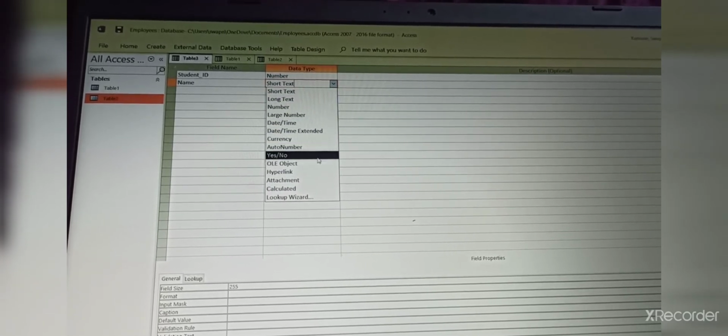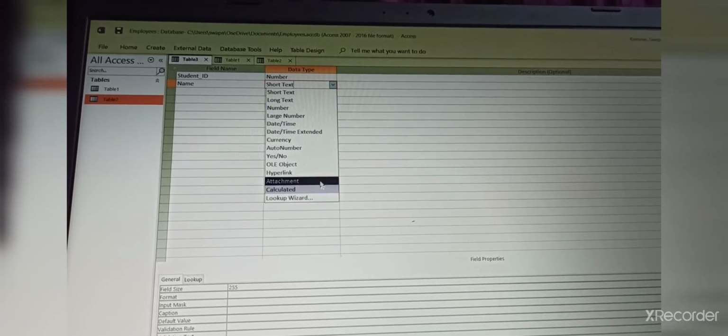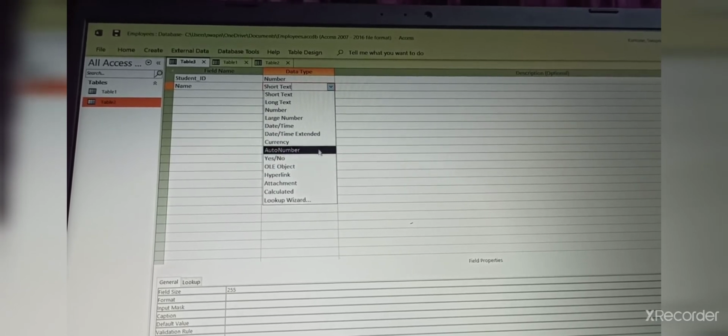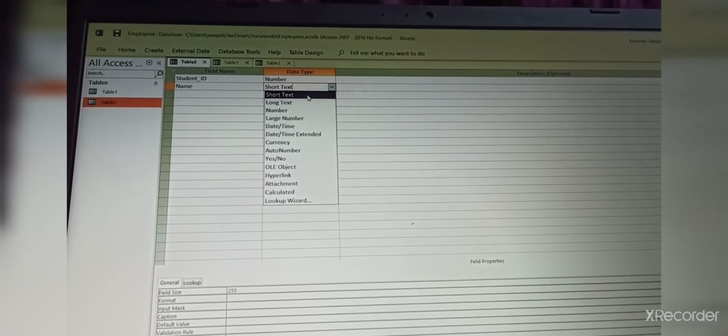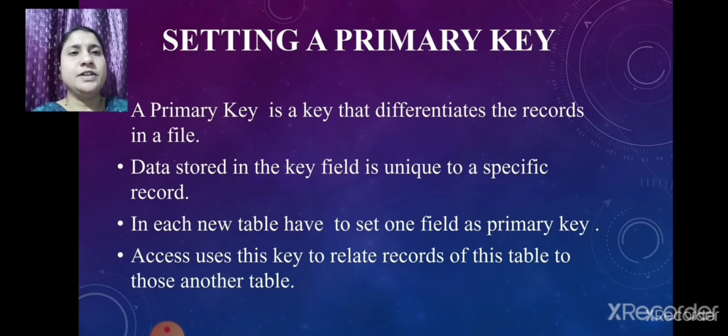So these are all the data types, whatever field you choose, and you can choose here what you want to give them, whether text. See in the student field we have already given the number, from here. Like this, now we are writing names, so that's why we are giving short text. Getting data type? Yes? Okay. Now the next is setting a primary key.